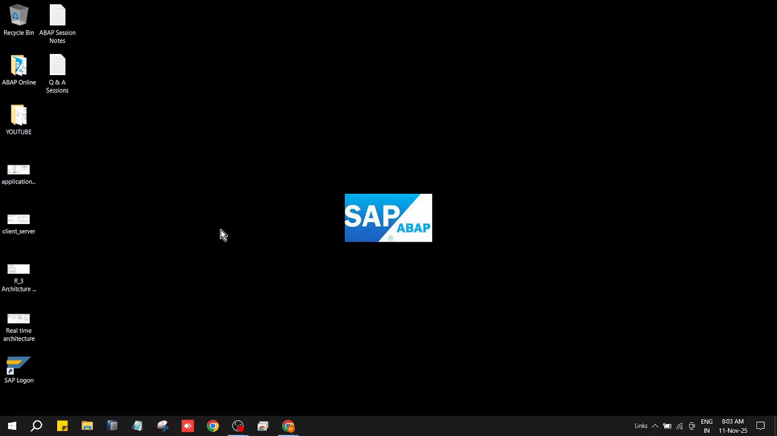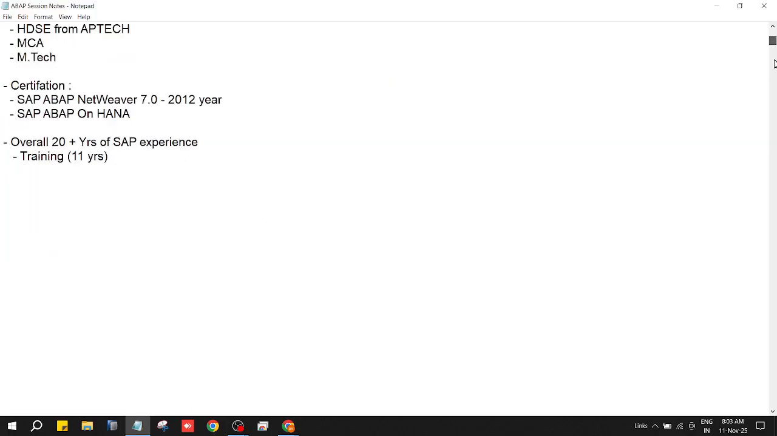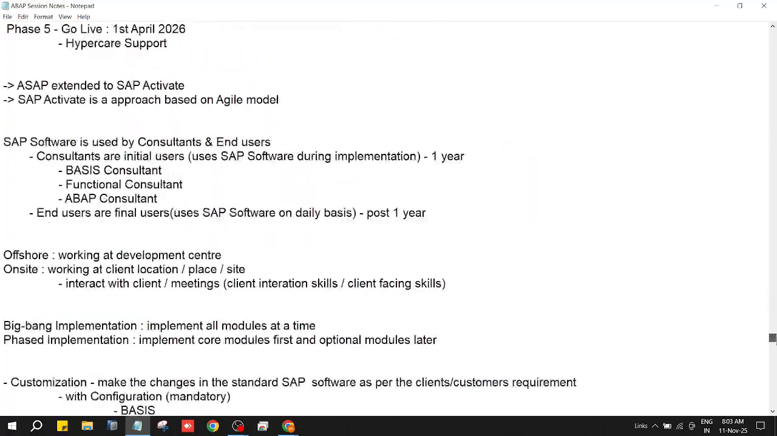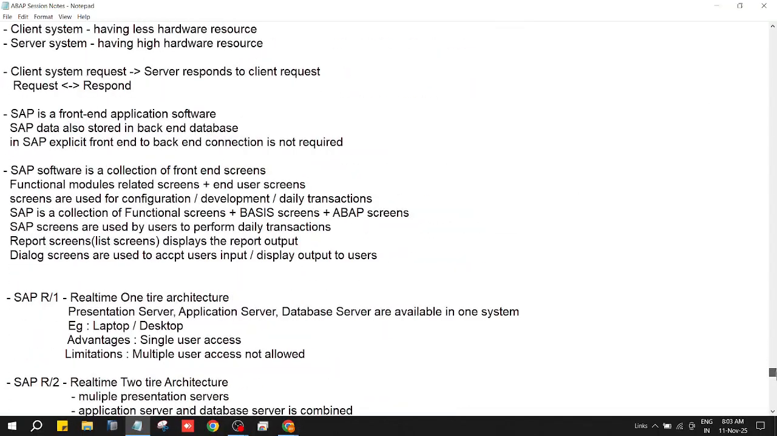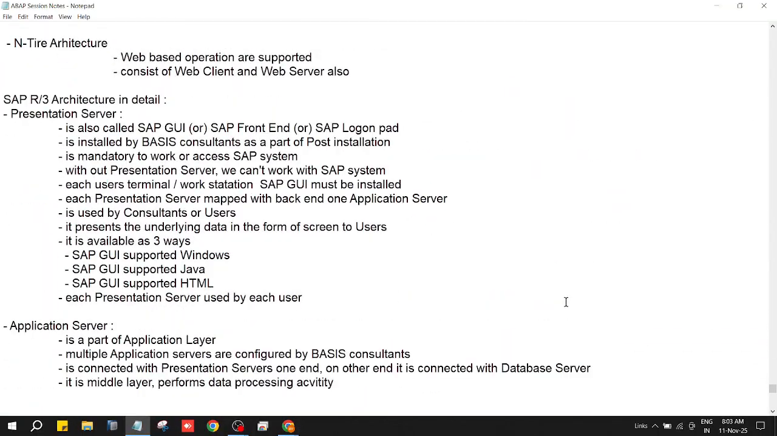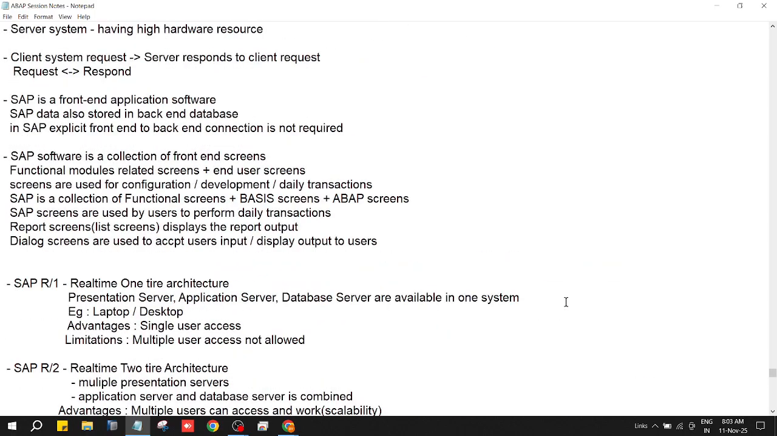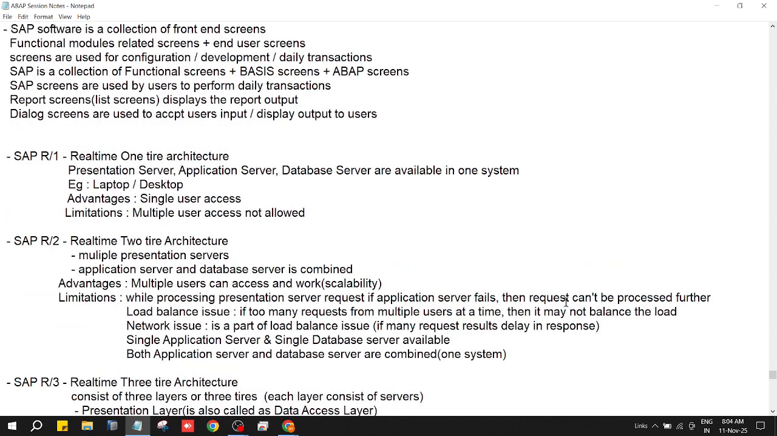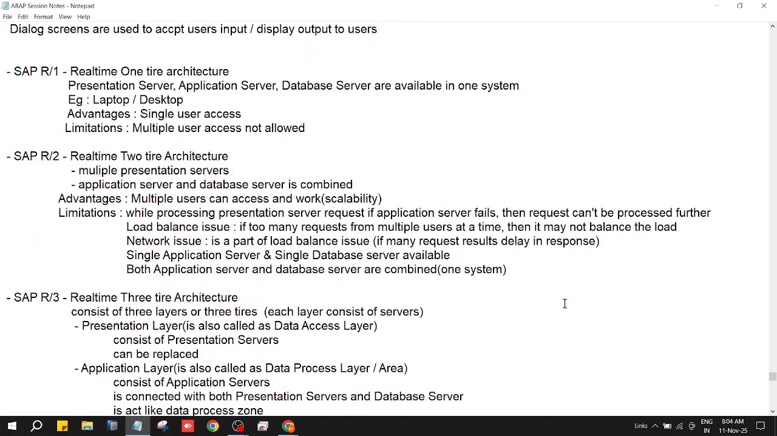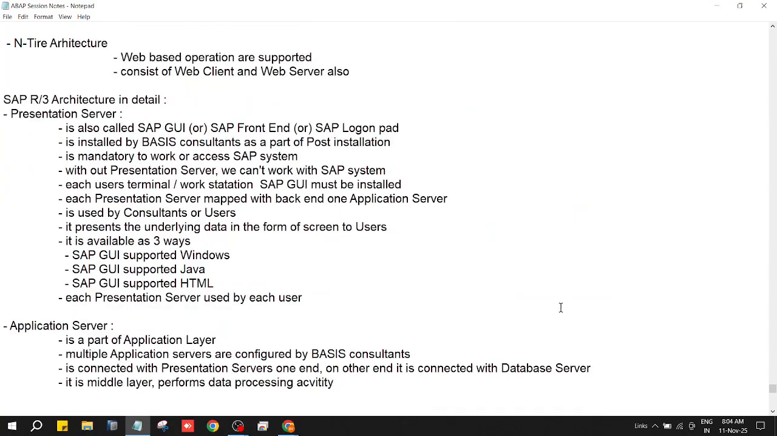So we are into SAP ABAP programming. Almost all prerequisite topics are completed: IT, ERP, SAP ABAP project, consultant roles, FS and TS, project types, system landscape. So we are currently in architecture. In architecture, first I introduced client server, then R1 advantages, limitations, then a comparison of R1 to R2, R3, and the entire architecture, right?